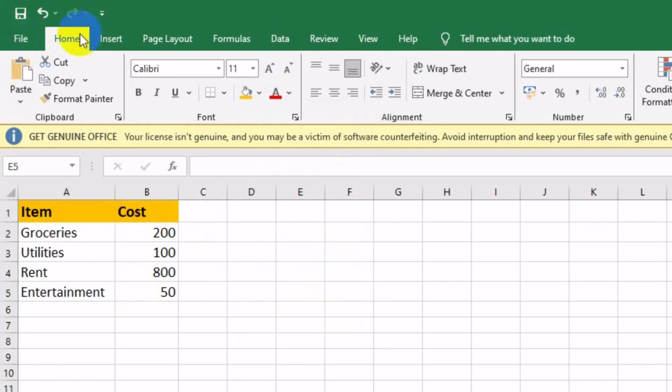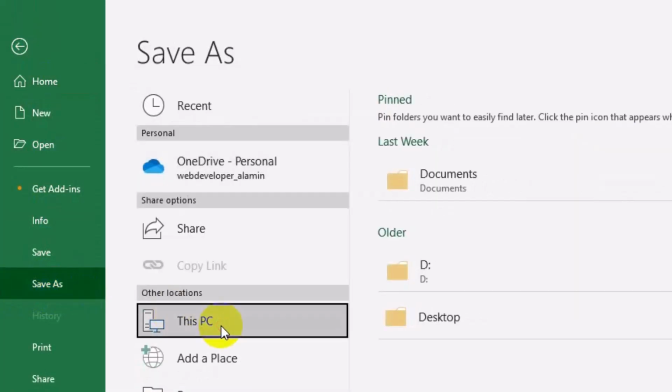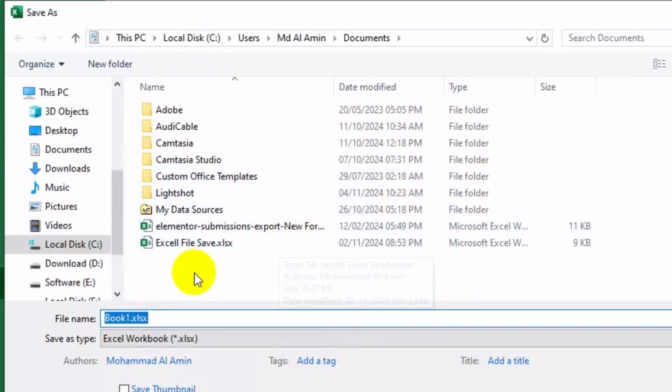Now that we have some data, let's save the workbook. Click on File in the top left, select Save As, and choose where to save it on your computer. Don't forget to give your file a name, like budget or something memorable.